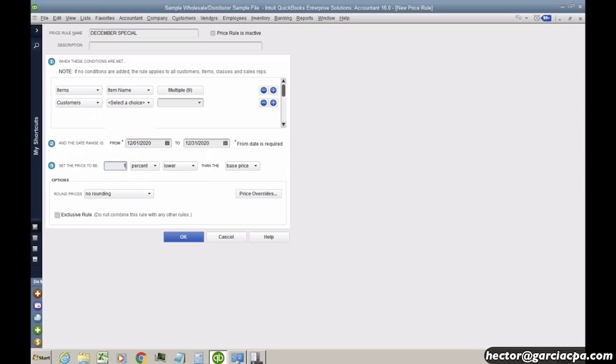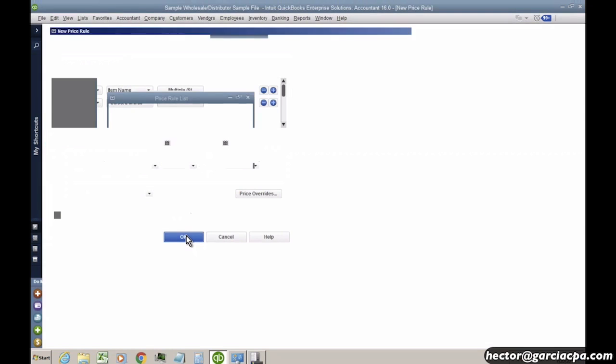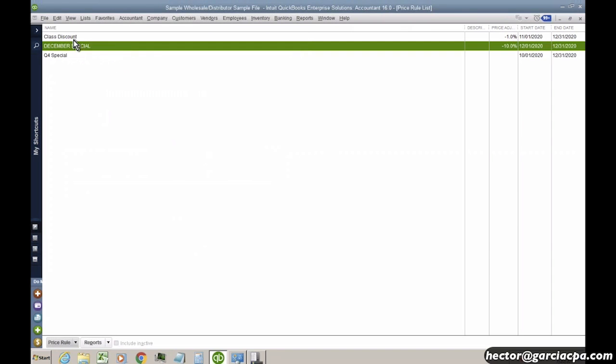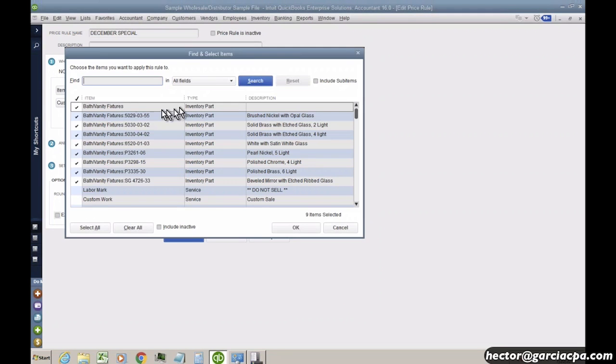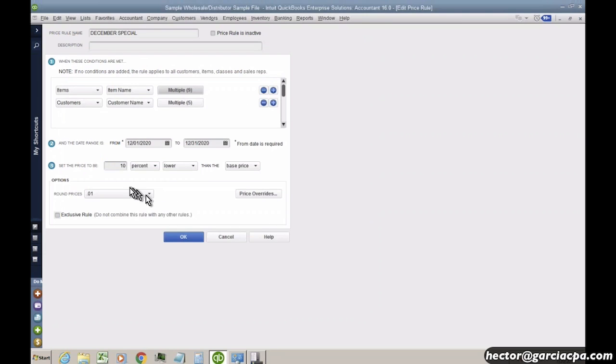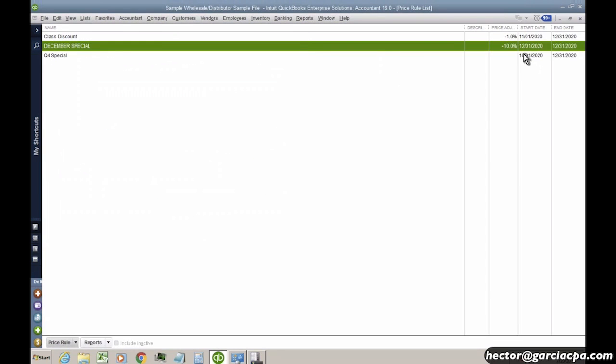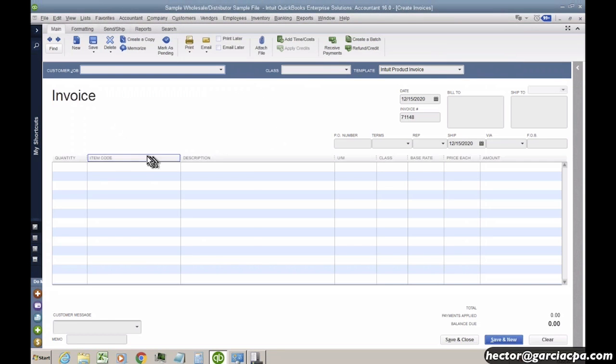We're going to make this 10% lower than the base price, and then I'll do rounding to the nearest cent, and then I'll hit OK. Okay, so again, the rules are, it must be only this customer and only these items and only within these dates to give me 10%. So I'll hit OK. And then I'm going to go back into my invoice.